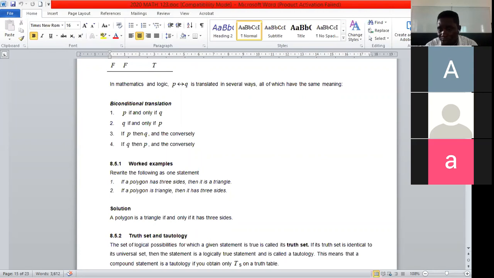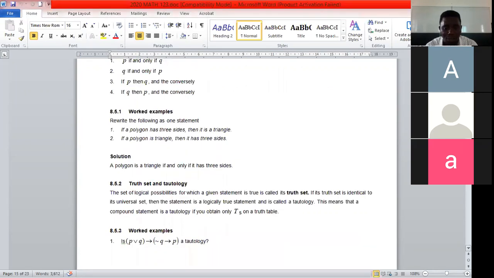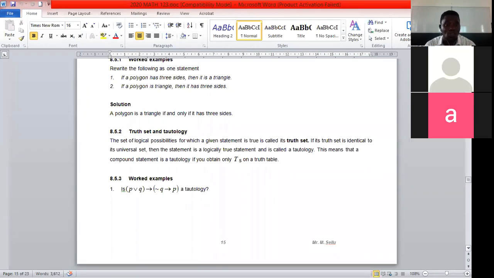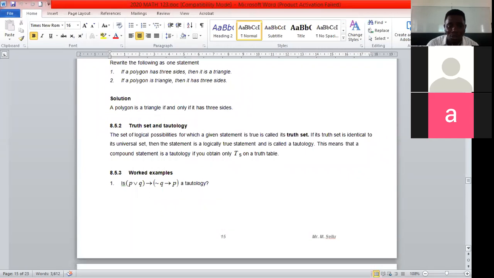So we move on to tautology and the truth set. The set of logical possibilities for which a given statement is true is called the truth set. If its truth set is identical to its universal set, then the statement is a logically true statement and is called a tautology. This means that a compound statement is a tautology if you obtain only truths on a truth table. If you obtain only truths on the truth table, it's a tautology.